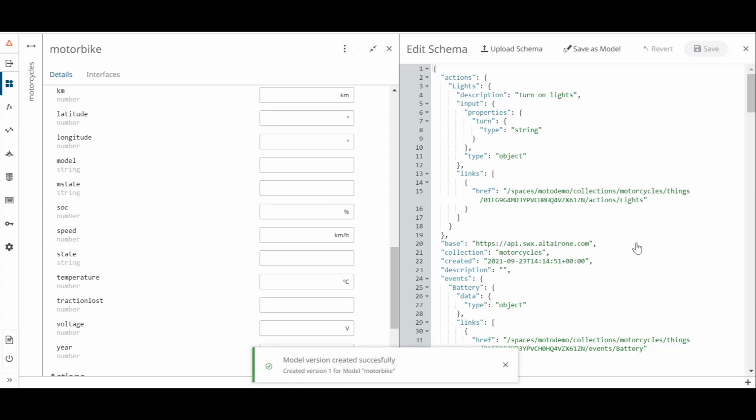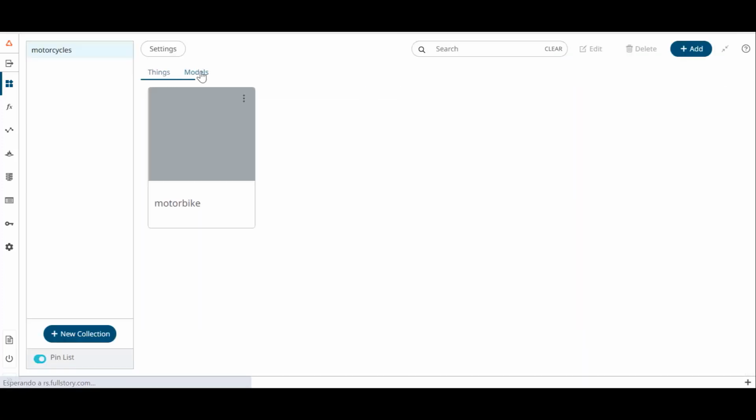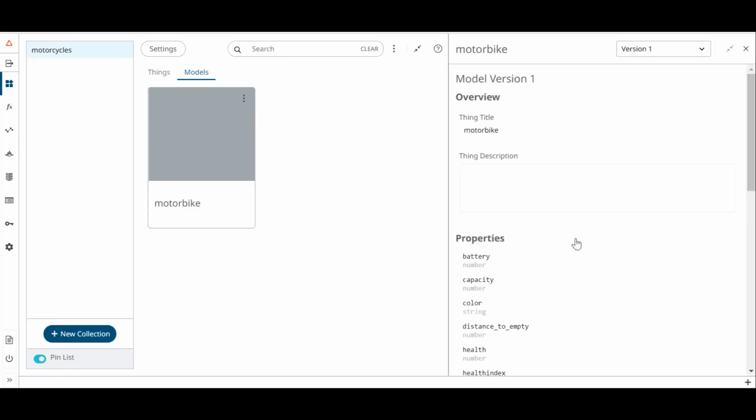The defined thing schema will be stored inside this model. We can now check at the Models tab that the model has been created with all the attributes defined. New versions can be added based on this one if any improvements are required.